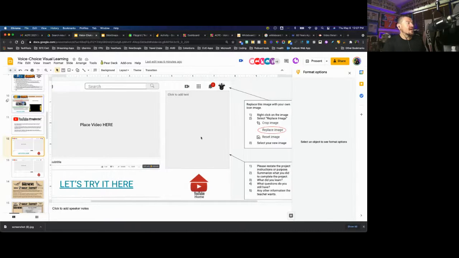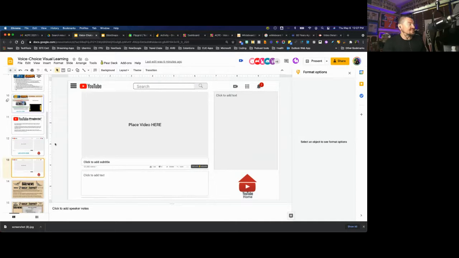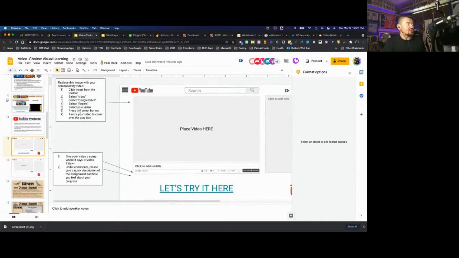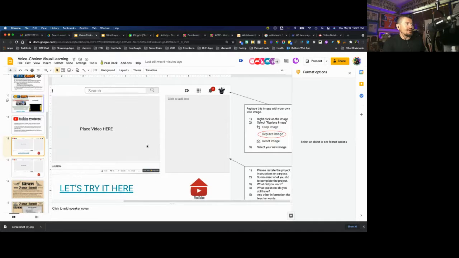And notice I have little images here of text of exactly what I want my students to do. So there's no question about how do I add my video? How do I add this? How do I do this? How do I do that? It's all embedded here with these instructions. So they can easily do it.